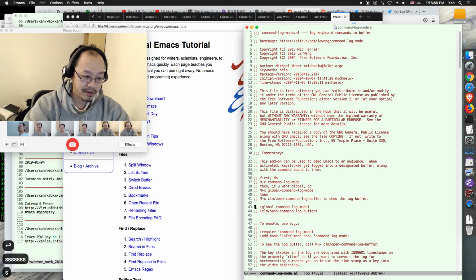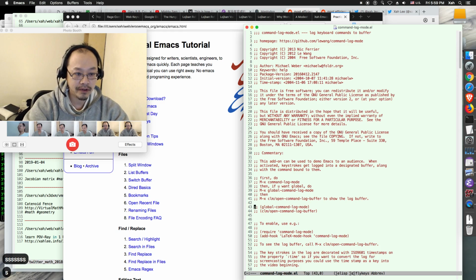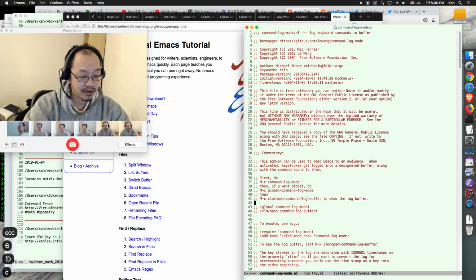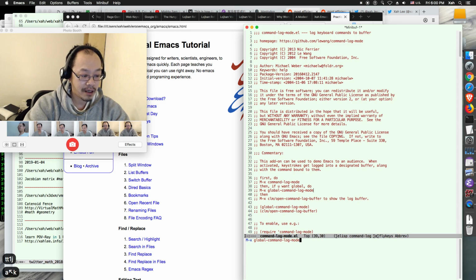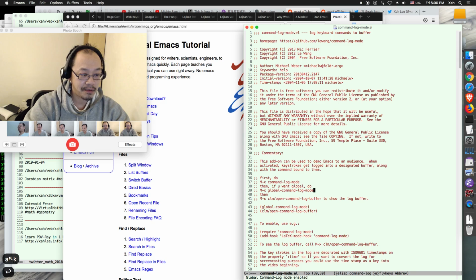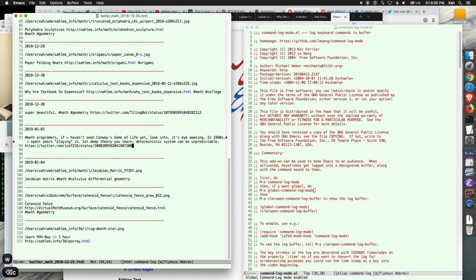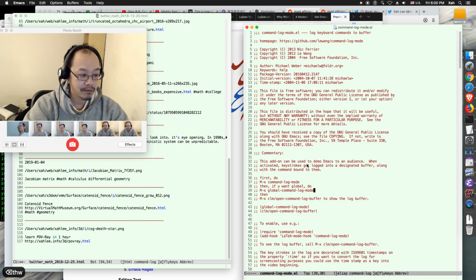Now the documentation for this package, I've talked about this before, can be improved. So I added this section. This is instruction on how to turn it on. So first of all, call command-log-mode, that turns the mode on. Then call global-command-log-mode. That means no matter what buffer you are in, it will record it. Then call the command clm-open-command-log-buffer.